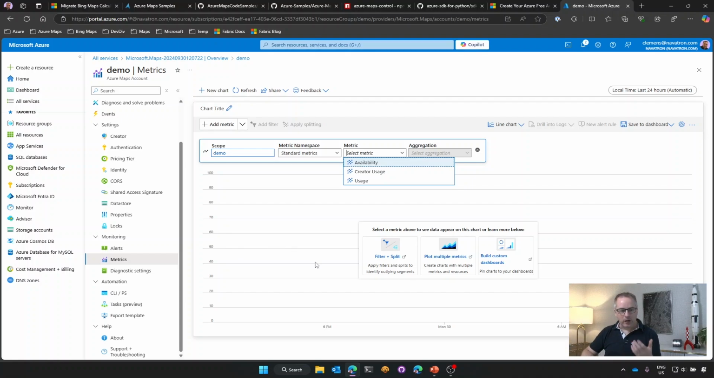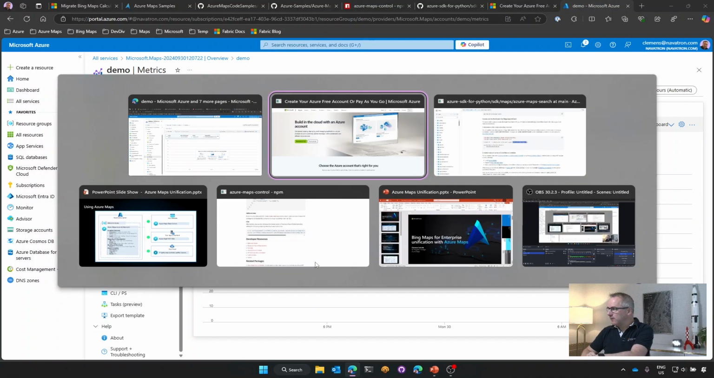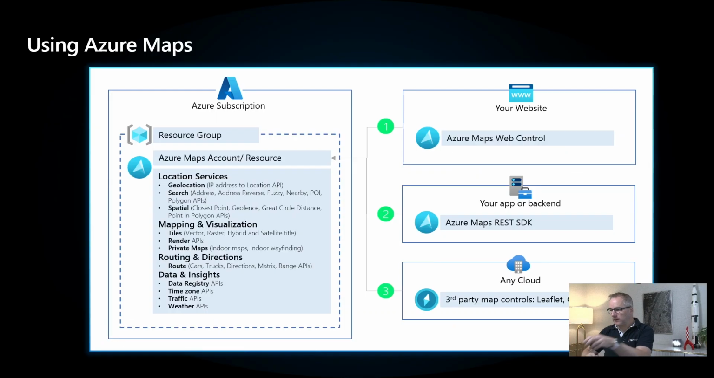So that is how to set up and get an Azure Maps key that you can use in your source code. Let's jump back to the slides, and they are here.